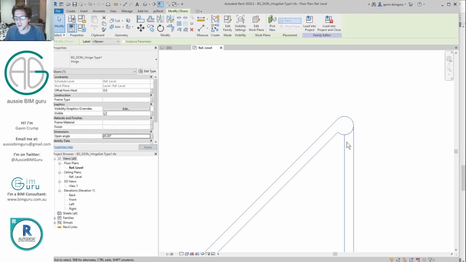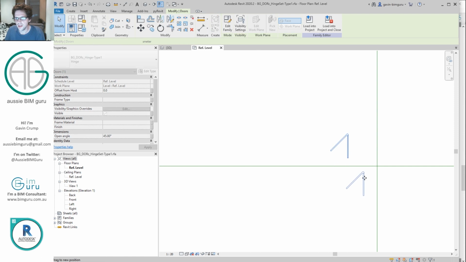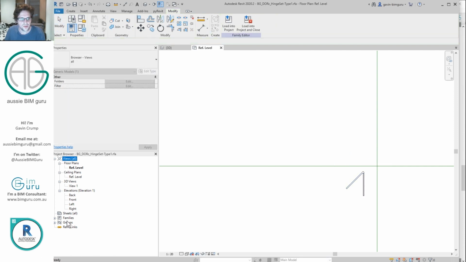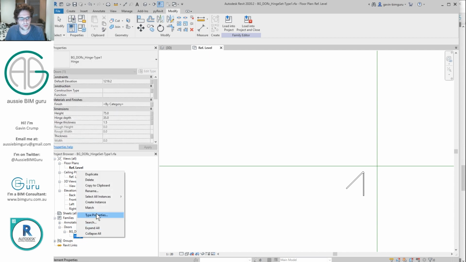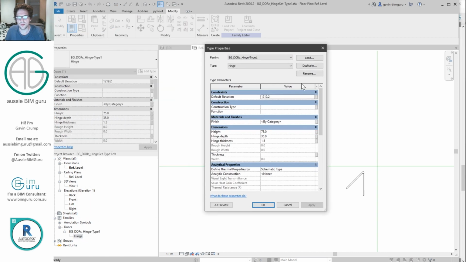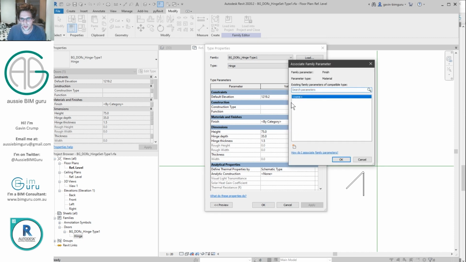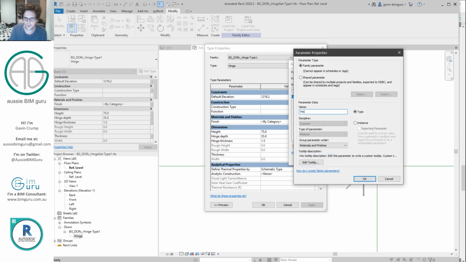Okay, so we have one component. We're going to start nesting some parameters to it. Remember, some parameters were type-based, and this is because all hinges are going to adopt this property no matter what. So I'm going to go down to my hinge family, take the type of hinge, and assign some parameters to it. I'm going to assign a finish, and I'm just going to nest another parameter called finish. I'm going to make this instance-based.